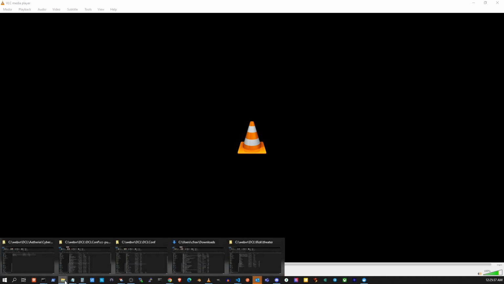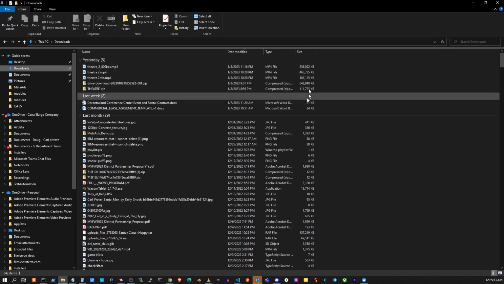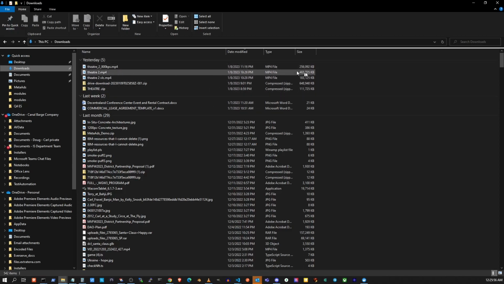Since I put it in the same directory where I started from, in the downloads directory, if I just open up Windows Explorer to downloads, I now see that it's here. And it is about half the size. Interesting. It compressed deeper than I would have guessed, given only a little bit of reduction.